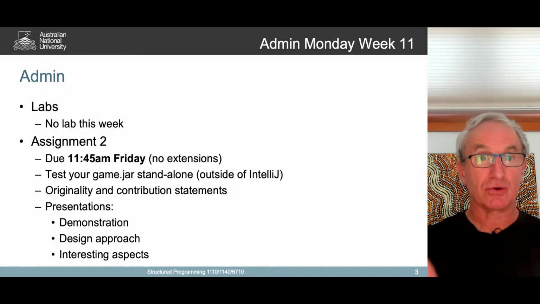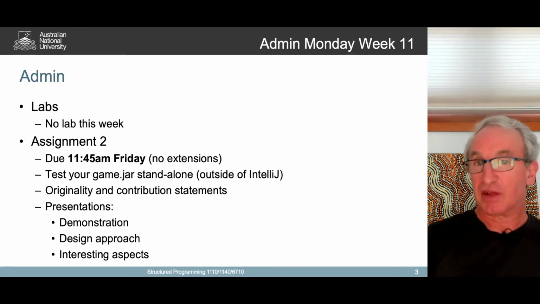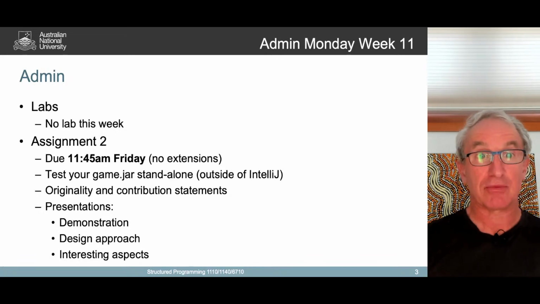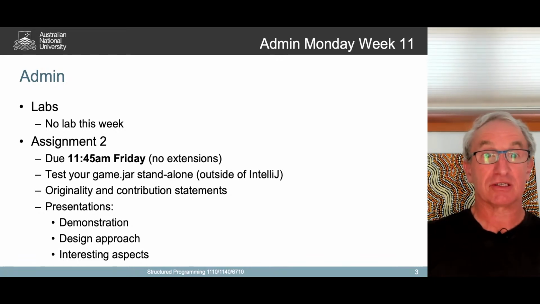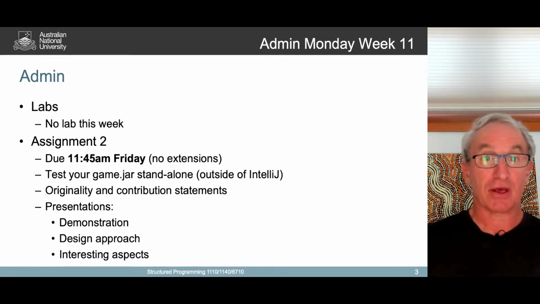Make sure you test your game.jar standalone. If you're lucky enough to have different group members with different operating systems, say Windows and Mac OS, that's excellent, because you can make sure that your game.jar works in the different operating systems. Make sure you can make it work from the command line if you can. That's a good thing to test, because what we really want is for your tutor to be able to grab that jar file and test your whole assignment from that jar file, independent of IntelliJ.